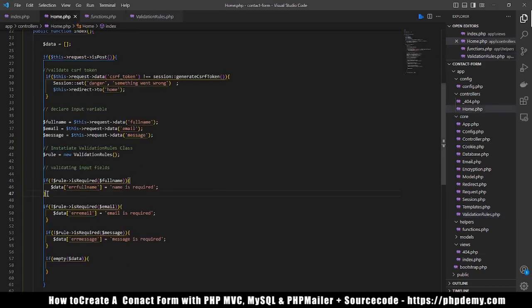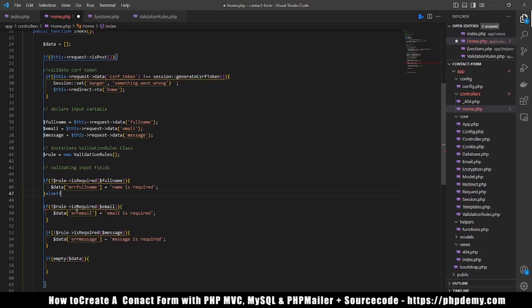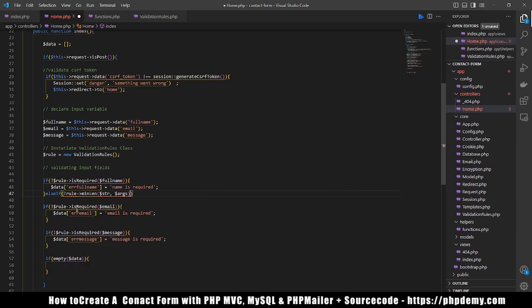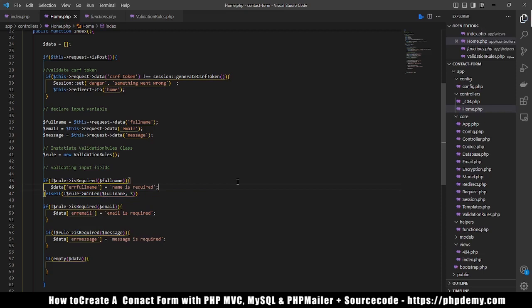Now to add another validation, we say else if the rule is not satisfied, then we paste this. Now the string here should be full name, and then the argument here should be minimum of 3. Sorry about that, here should be a $, and then we save.